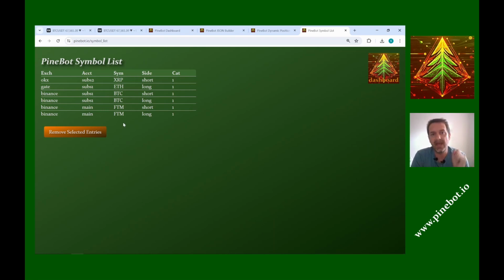You can't manually add symbols to the symbol list. You can only remove them. Again, they get added as you send in your entry messages. So that's how the symbol list works.